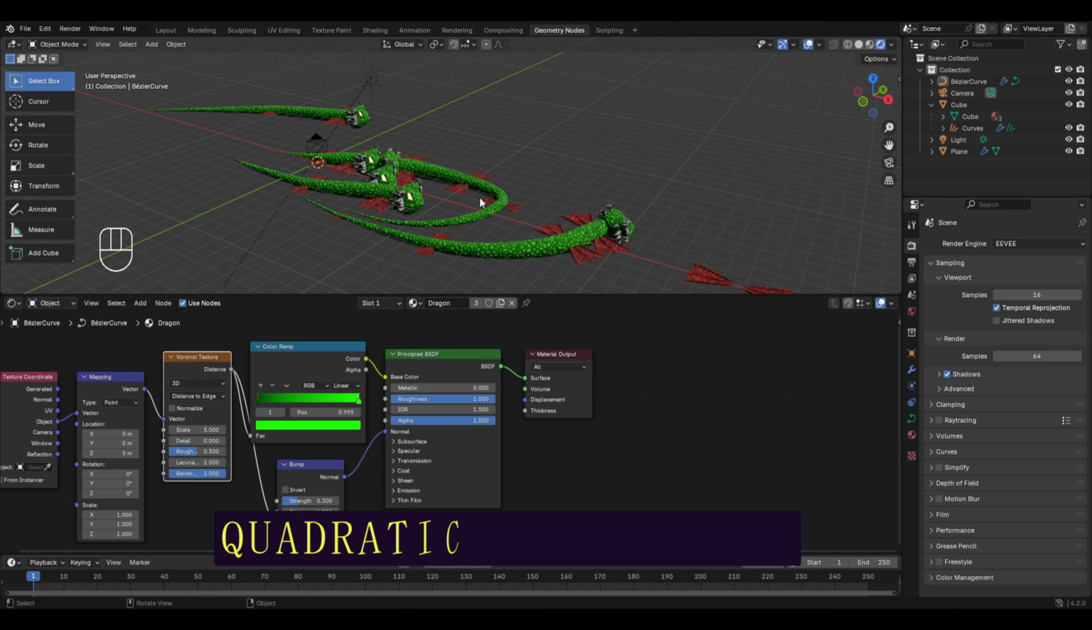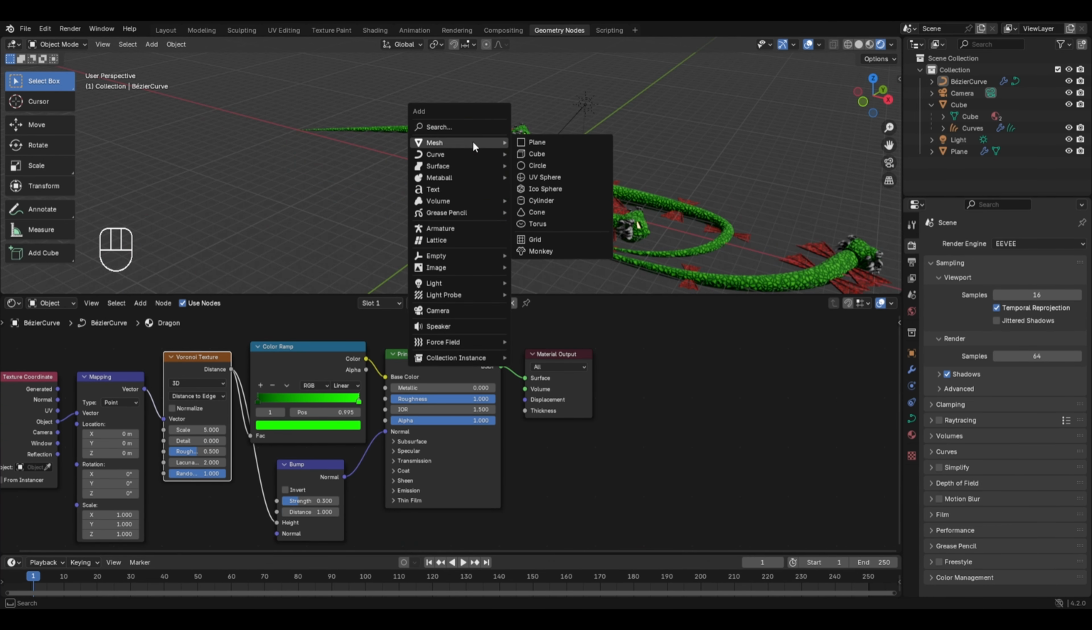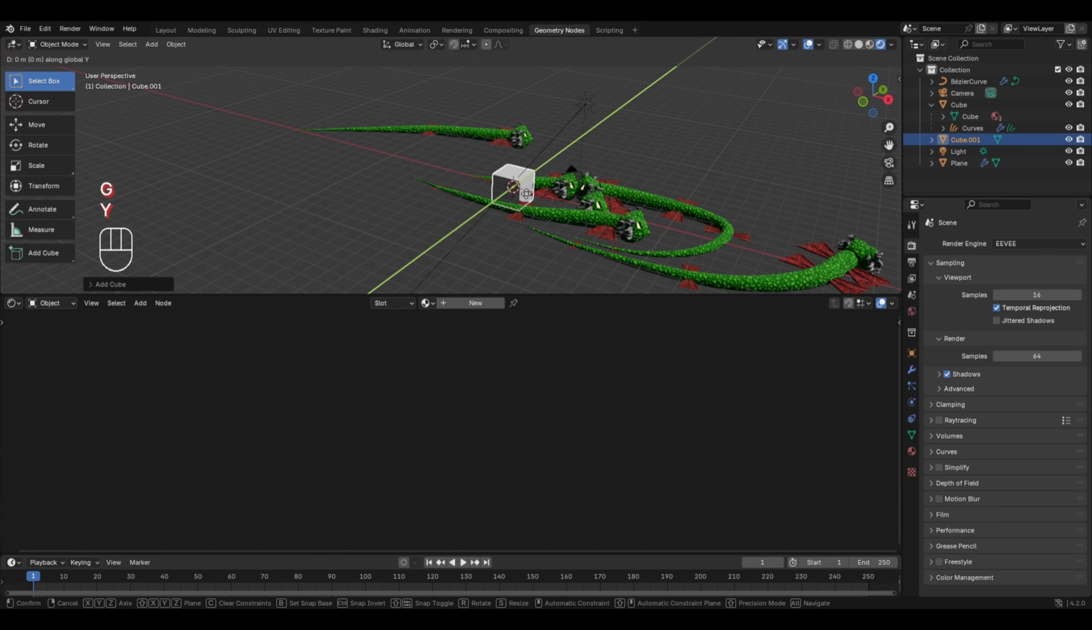Now we are back in the scene, and the first thing that we are going to do today is to create a sun for the background along with the sun rays, and for this we'll be using the Quadratic Bezier node. So first of all, in the 3D viewport, let's add some object. So press Shift plus A, go to Mesh, and let's add a cube. Let's move it in the Y axis like this.